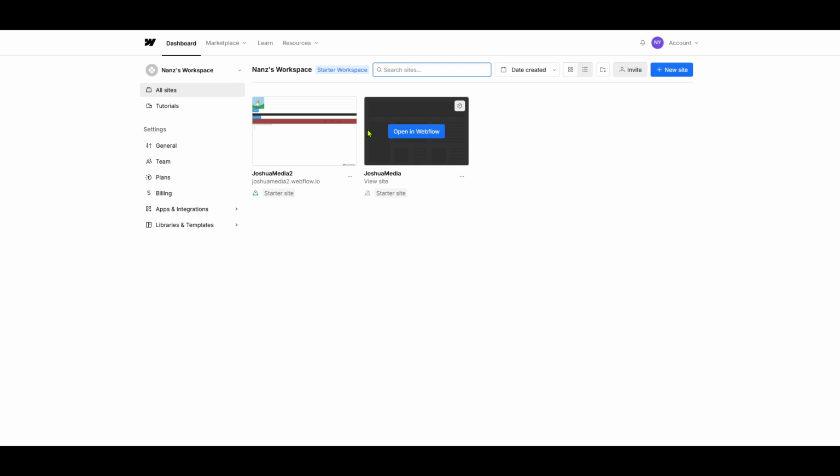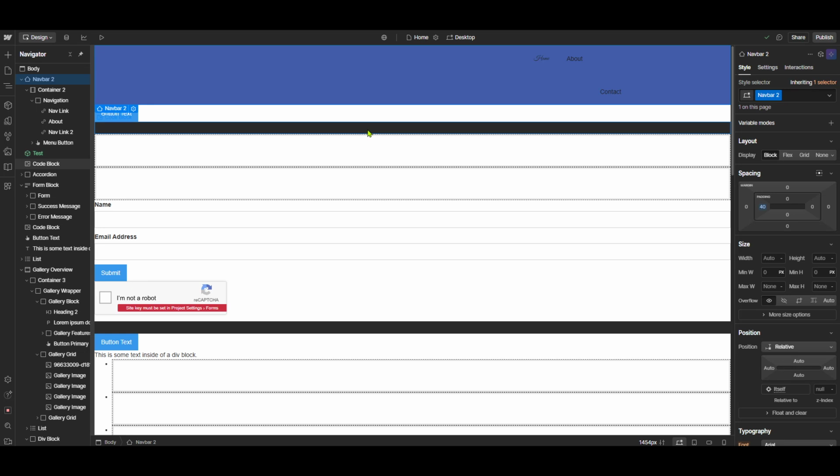With your project open, begin by selecting an element on your page that you'd like to make responsive. This could be anything from an image, a text block, or even a button. Simply click on the element to select it, and you'll notice a styling panel appear on the right side of your screen. The next step is to click on the Style tab within that panel.